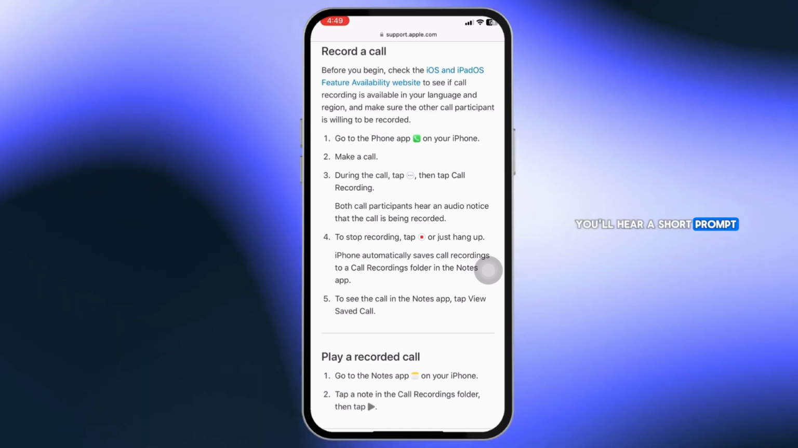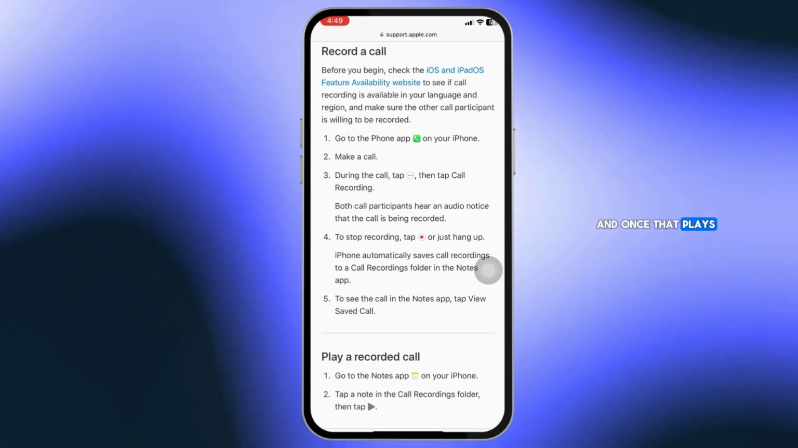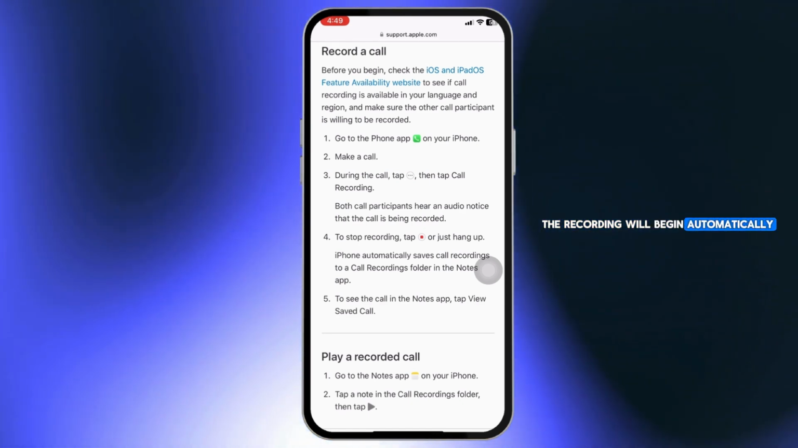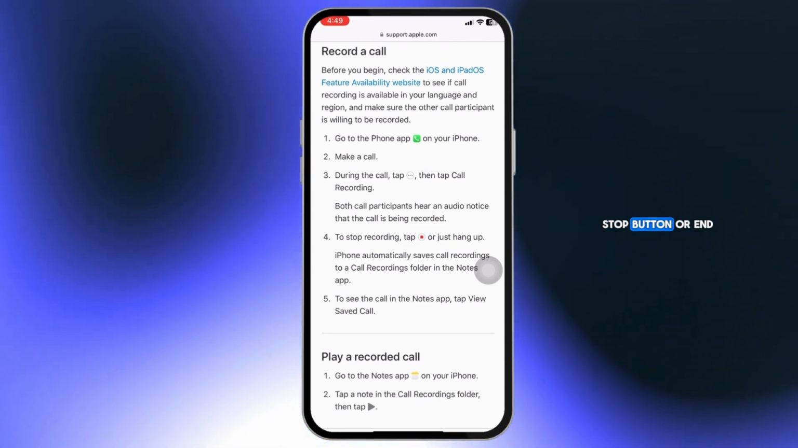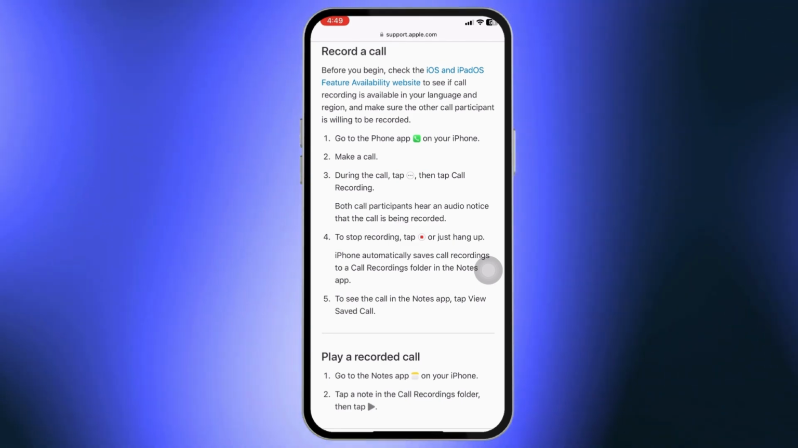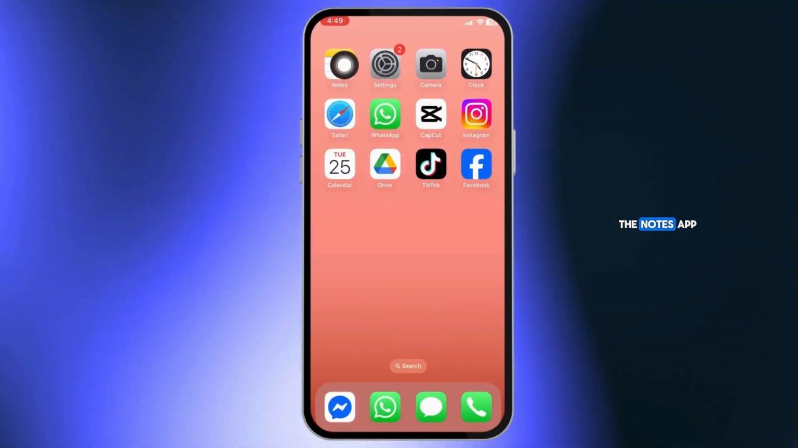You'll hear a short prompt letting everyone on the call know it's being recorded, and once that plays, the recording will begin automatically. To stop recording, just tap the square stop button or end the call normally. Afterward, your recorded call will be automatically saved in the Notes app.